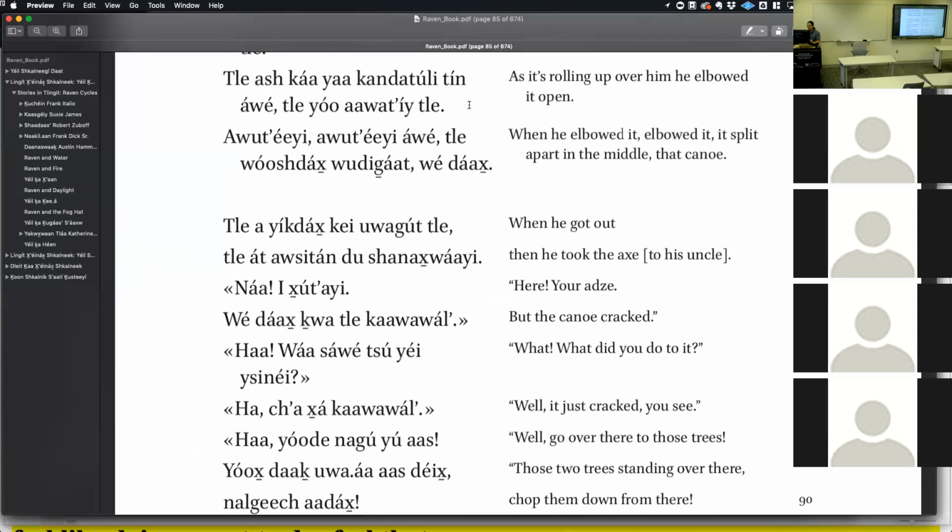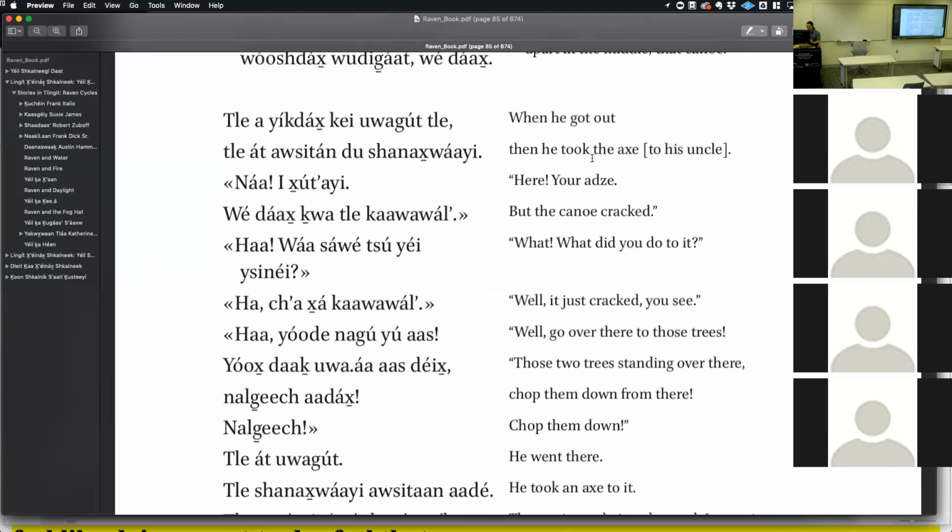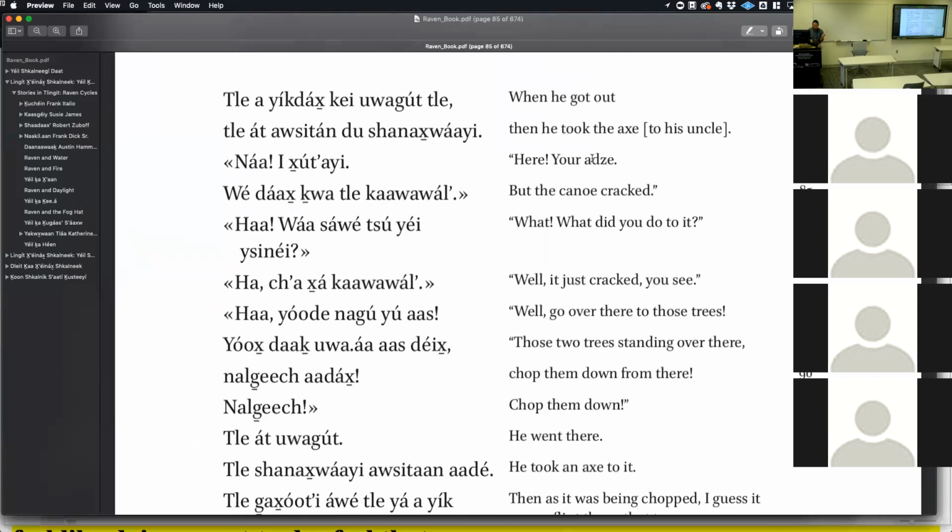So I think here he elbowed that canoe open. Dach. It was trying to bite. It bites over people. That's one of the ways that Ďáth'fhcéic kills his nephews.